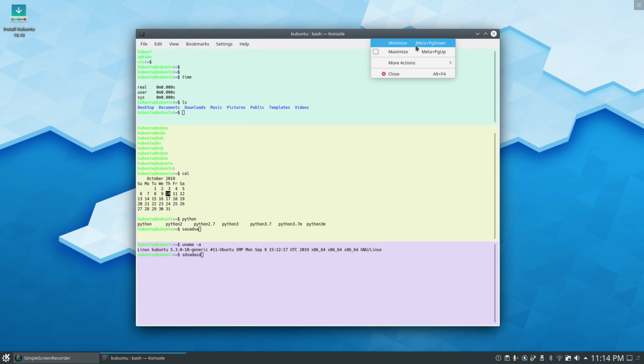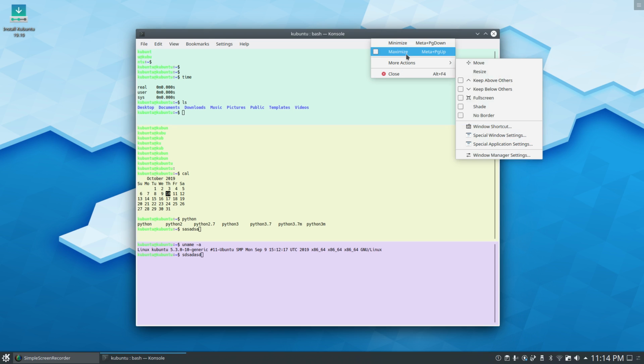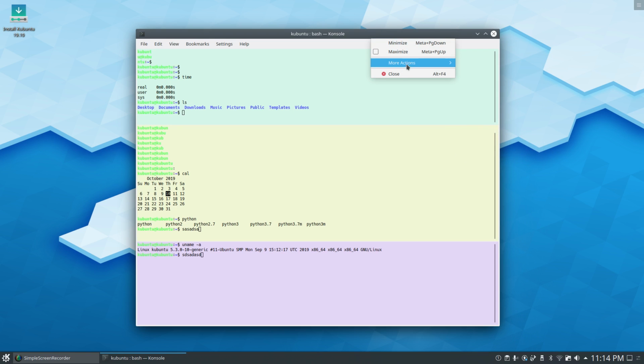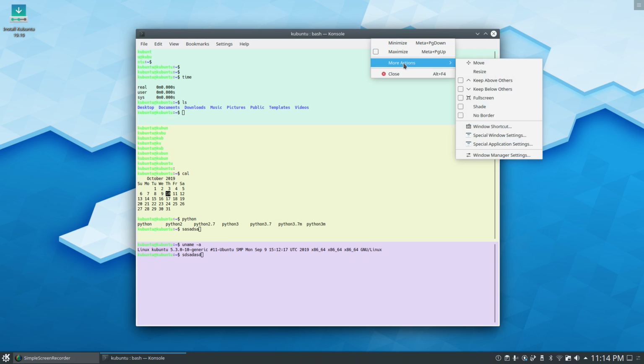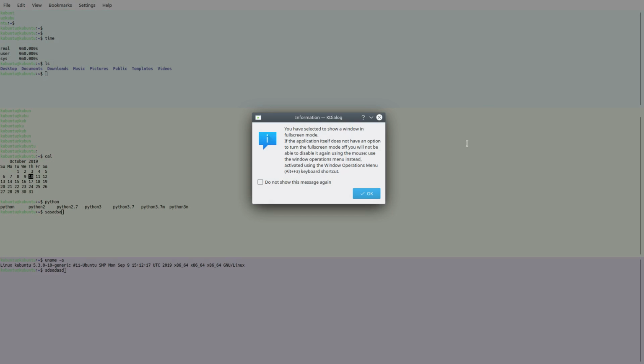All other operating systems only provide minimize, maximize, blah blah. That's it. That's all you get. Now in KDE, you get resize, keep above others, keep below others by default for every single application. Full screen mode. So if I go full screen, it hides everything else, just the application, but I can bring it back by the Alt F3 key.